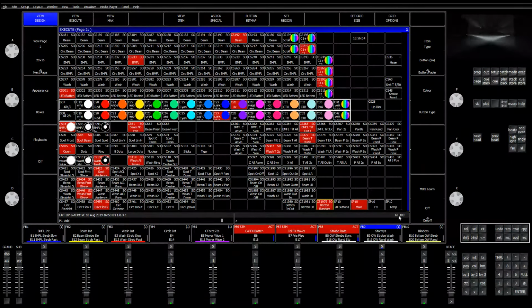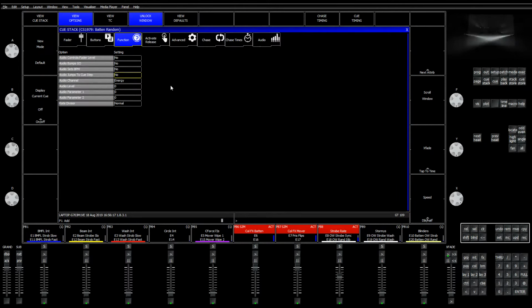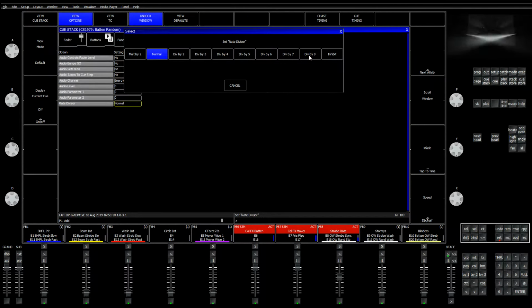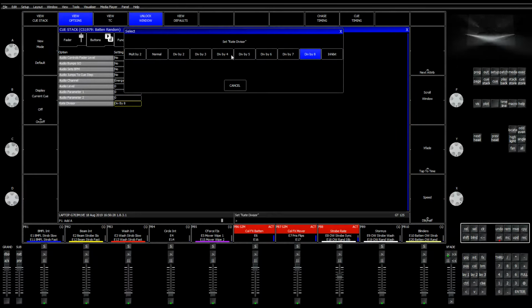And then, so I'm tapping in this tempo of 109, but I want them to go a whole lot slower than that. So I'm going to rate divisor that by 8 maybe. Maybe 4.